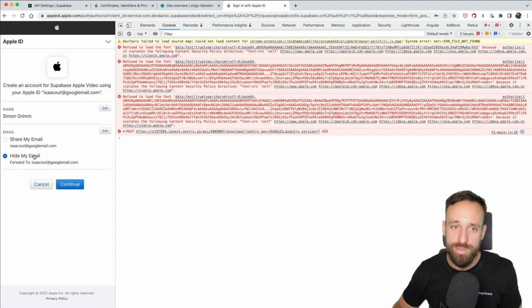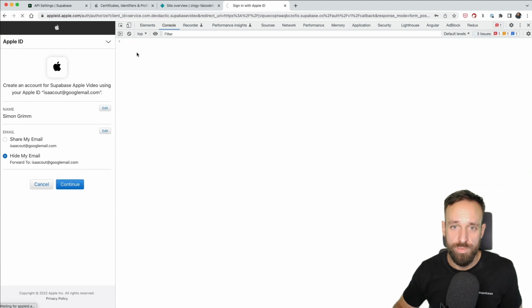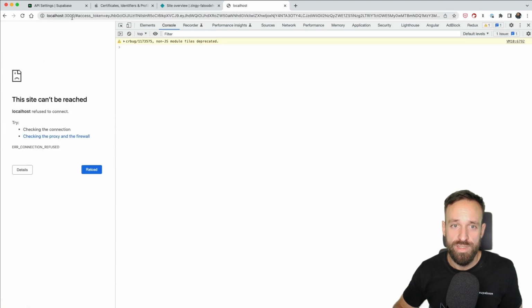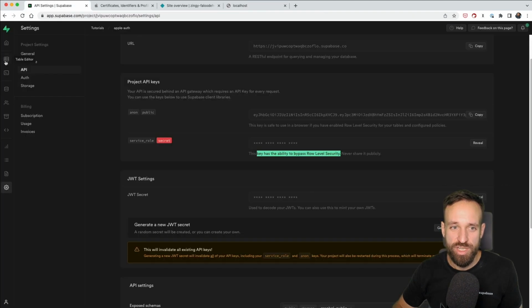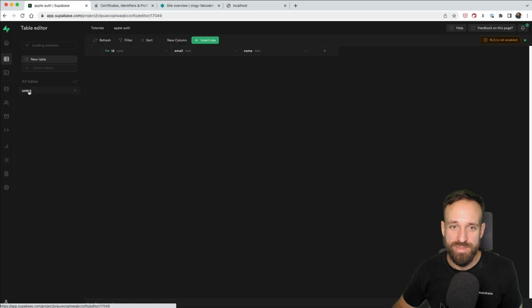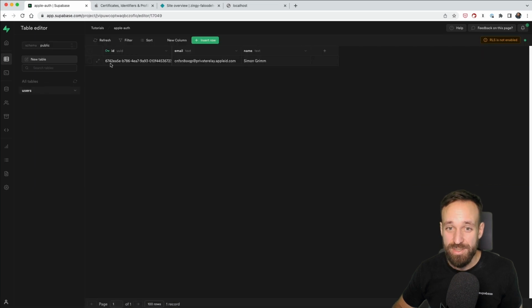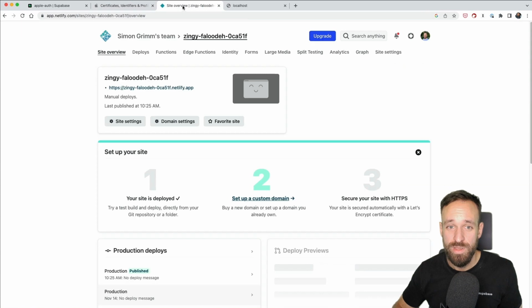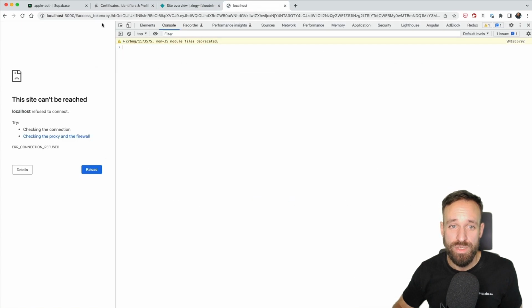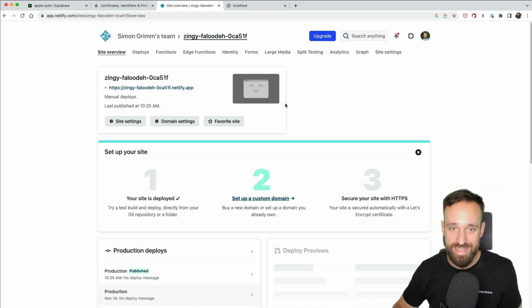I'm gonna hide my email actually. I'm gonna click continue. I'm gonna remove this, and then it brings me back to localhost. That is interesting. I assume I do have an idea what went wrong. But first, let's check our table editor in the database and see if a user was added. Yes, a user was in fact added. That's interesting with the email, and the name was extracted from the user as well. We do get back to localhost.